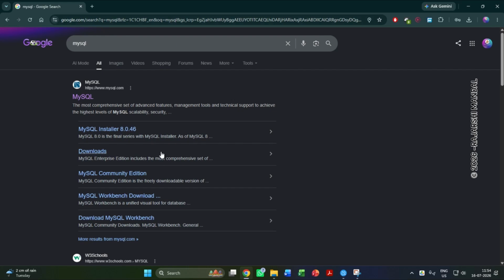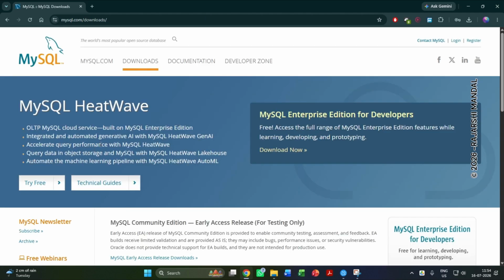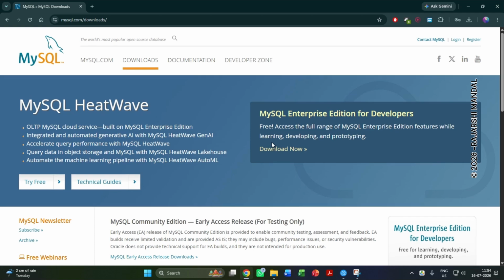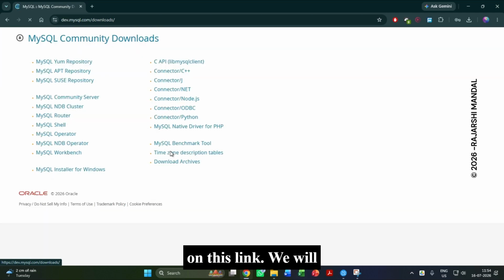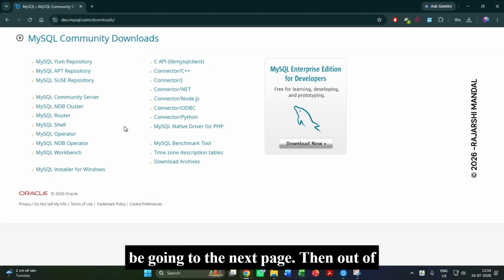Done. Now here in this page, we will go to this download section. Click on that. Once we click in, we get this page. Scroll down to the bottom and here you will be able to see MySQL Community Edition and here MySQL Community GPL downloads. Click on this link. We will be going to the next page.